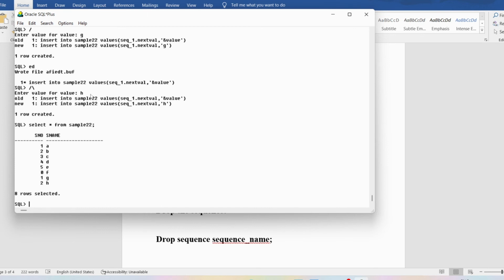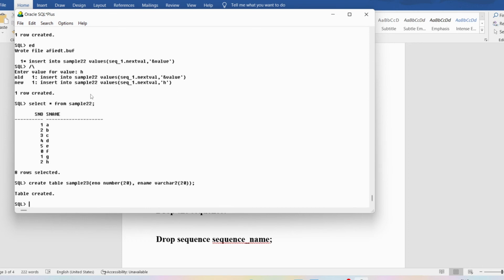Already I told you that a sequence can be shared. So whatever sequence I have created, sequence_1, can I use it for another table? We will verify. So I will create another table called sample 23. Create table, table name is sample 23. I will give the attribute name as e number, which is of number size 20, then e name varchar2 of size 20. Let me end with semicolon. A table has been created.